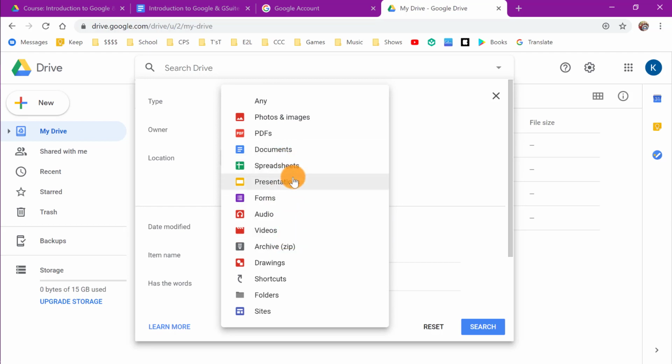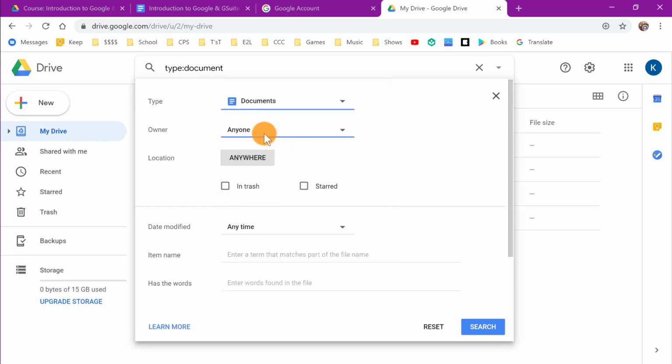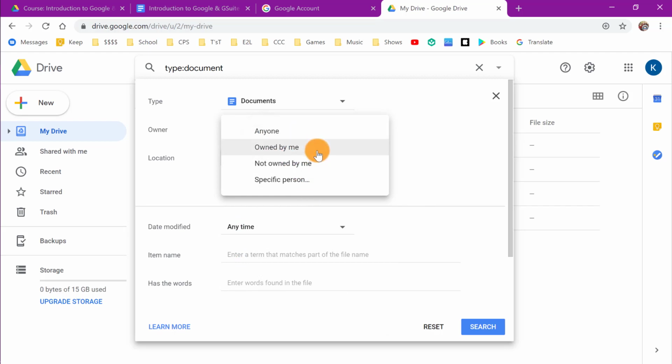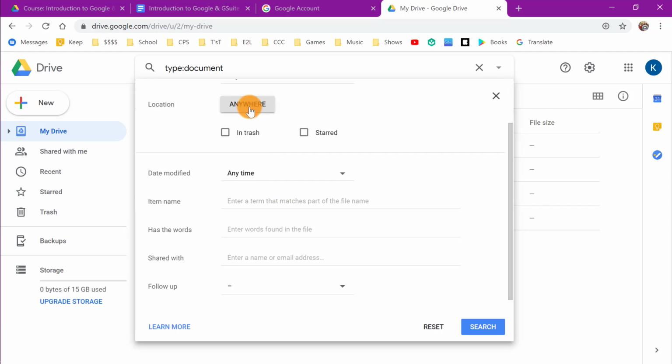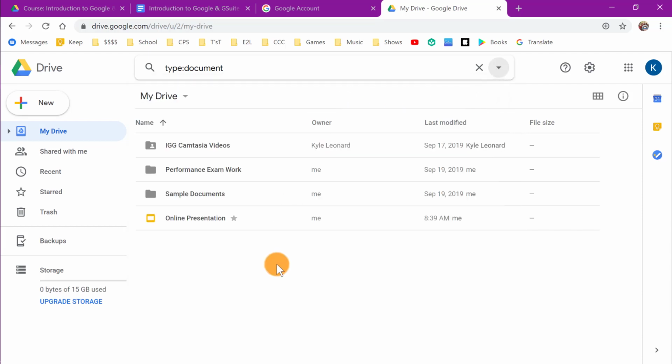So I'm searching for a document that I made, and then who owns it. It's owned by me, it's not owned by me, or it's owned by a specific person that I know. And then if I have an idea of where the location is, I can add in some terms here to do some very specific searches, and then that should pop up, so I can find my documents very easily.